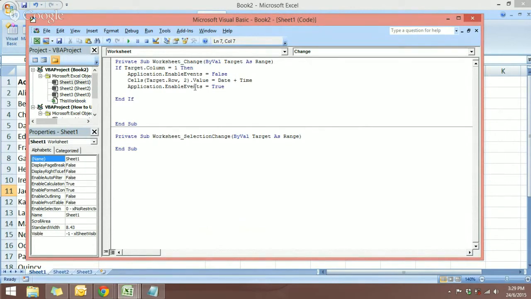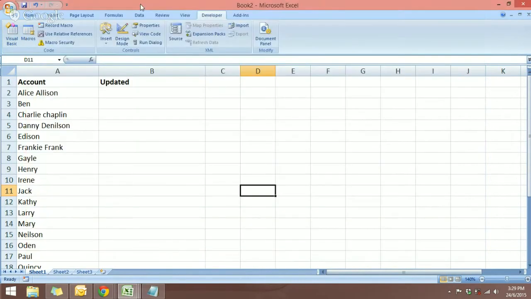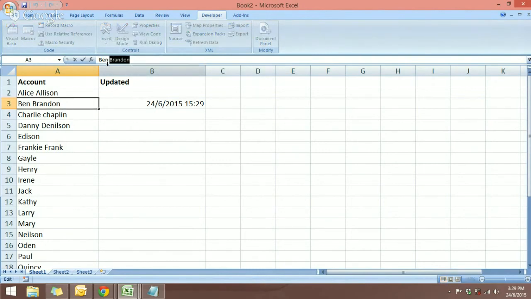So let's try it out. Let's come over to Book 2 and make a change. So let's come here, press F2. I'm going to type in the name. Let's go for Brandon. You will see that we have an updated time and date stamp over here. You can update it again, perhaps you make an error. So let's say Ben Stiller. You will see that it has been updated again.